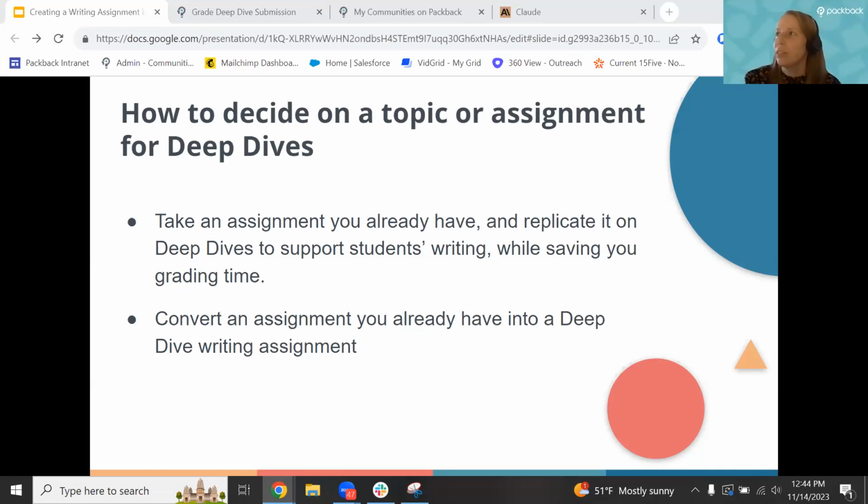People don't realize all the different types of assignments that Packback can do on deep dives. For example, lab reports, or maybe you have an essay on the test. So what you could do is make that into a deep dive essay, or an annotated bibliography. They're all things that I've seen professors do on deep dives, but they don't realize that's something deep dives can do. It's not just for your traditional essay. That would be really easy to replicate, just taking the instructions you already have, copying and pasting it, and then modifying Packback's rubric and AI to help save you time.